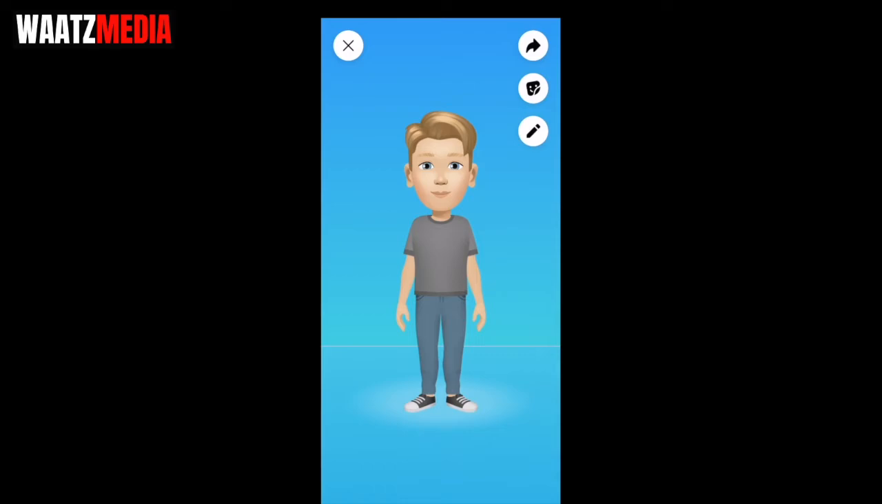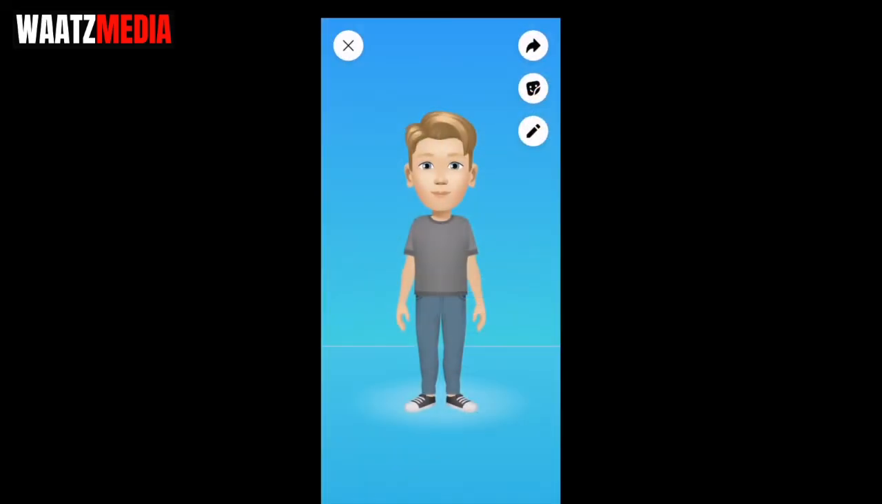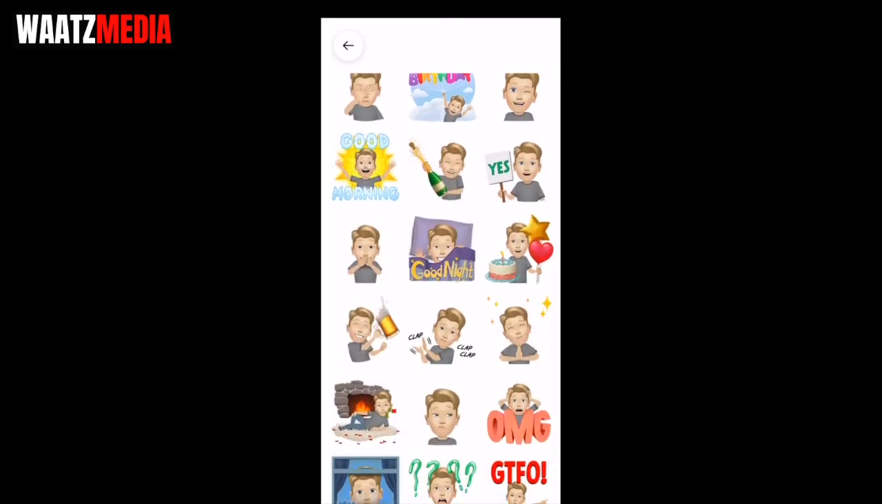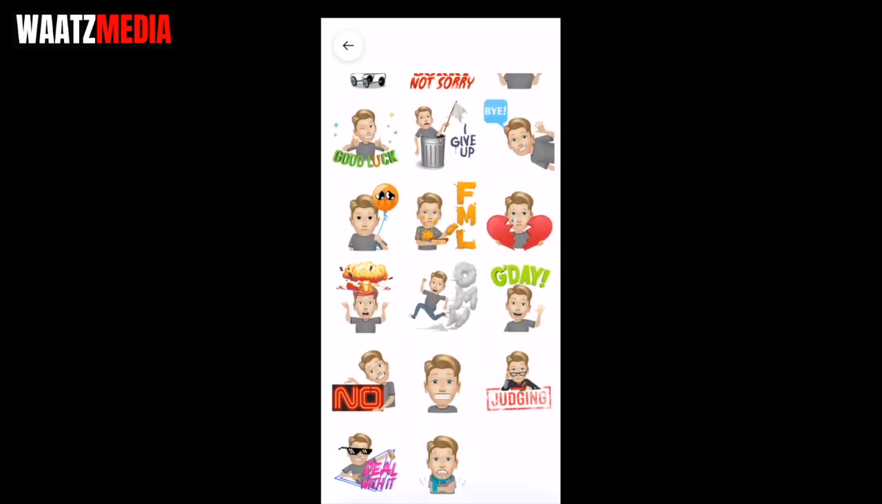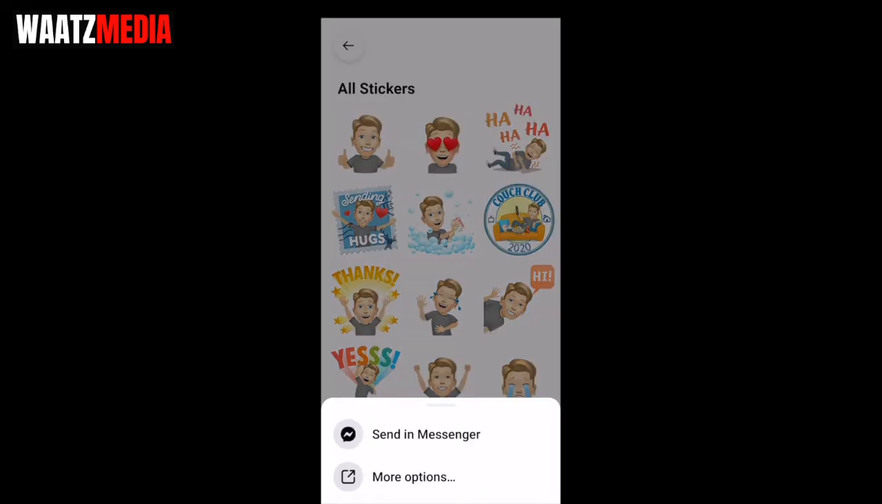Okay, so if you like, you can just click right here to edit your avatar at any time. We can delete the avatar by clicking on the trash can. And we can click on this sticker icon. So here you can see all the stickers connected to your avatar. Okay, you can click on a sticker. So you can send this in Messenger or share this with more options.